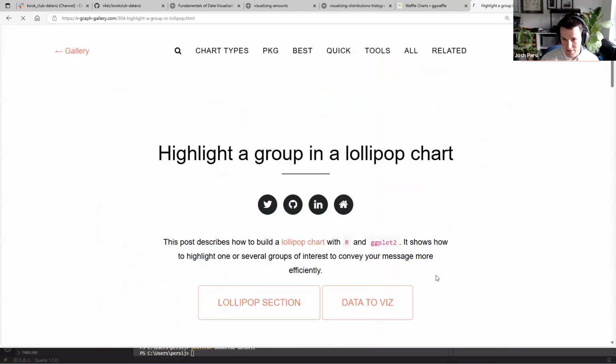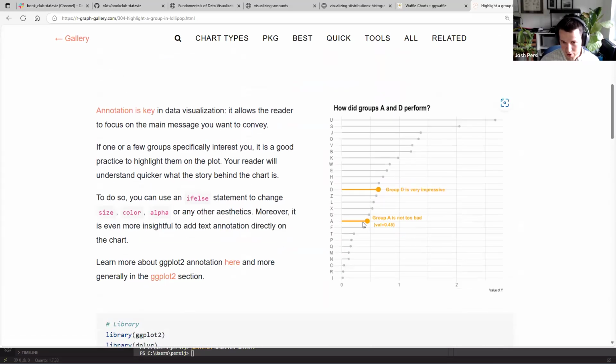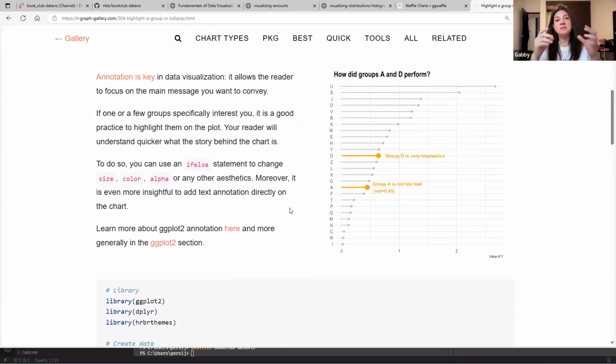I also like this actually, where you can make the line a little thicker and the circle a little larger. Kind of like in a bar plot when you would just color the bar differently, but this is nice too, to emphasize certain categories. Yeah, that's a great example. I think I like that too.